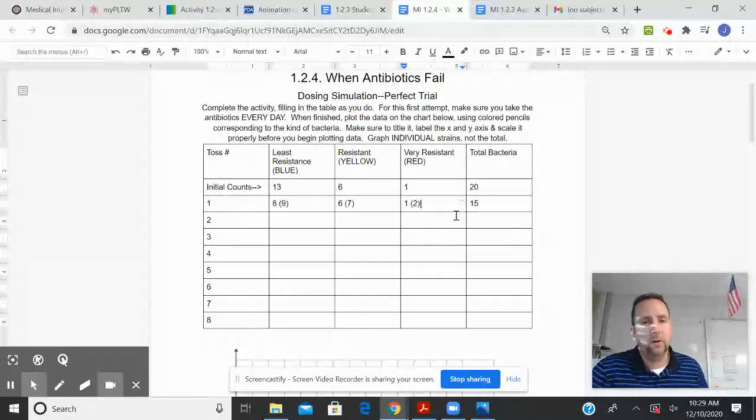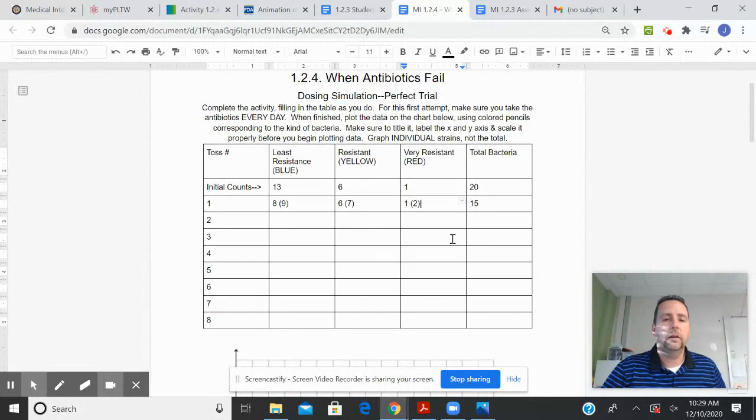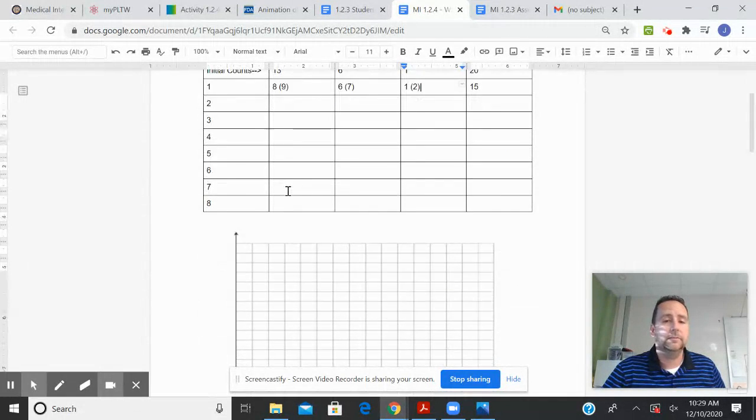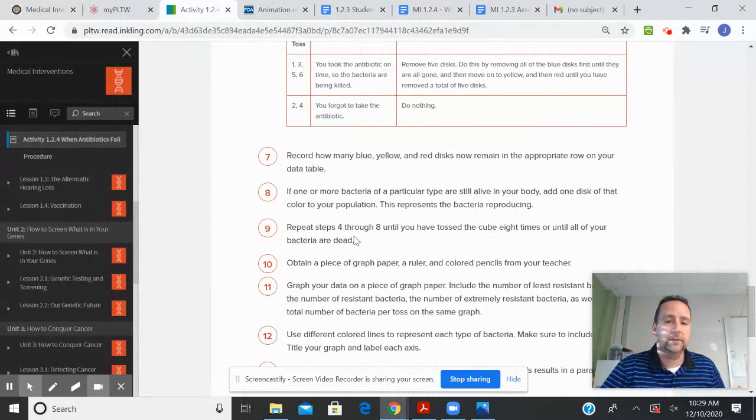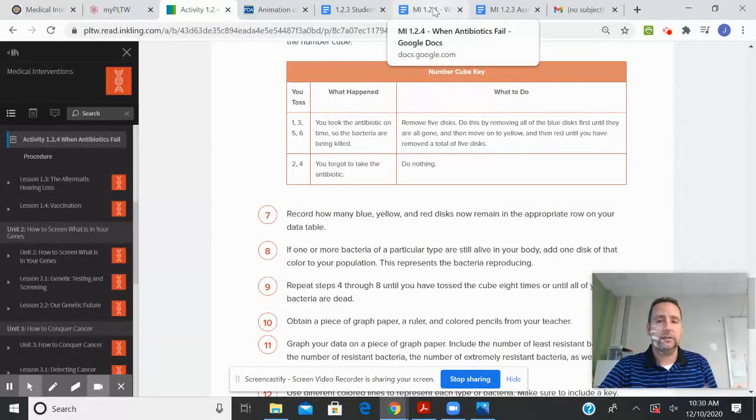If you happen to be gone the whole week, or are unable to come to class for this, then what I want you to do is, if you have a dice at home, you can do this and follow the directions that are in the activity, where 1, 3, 5, or 6 mean you took your antibiotics, you do what we just did. But if you get a 2 or a 4, you forgot the antibiotic.